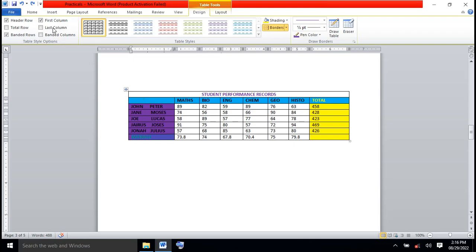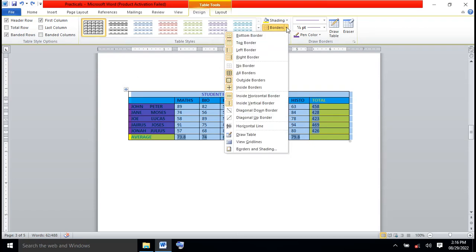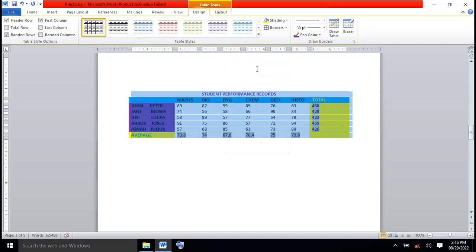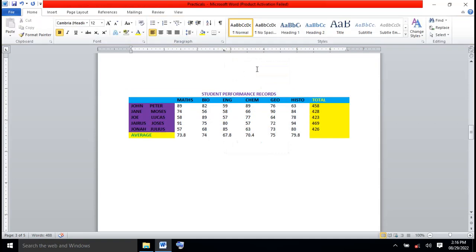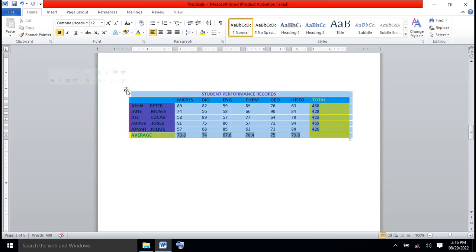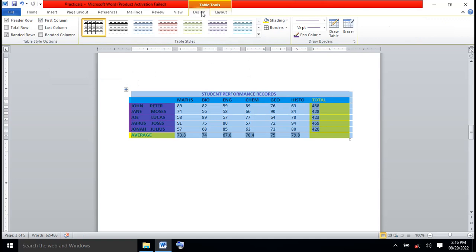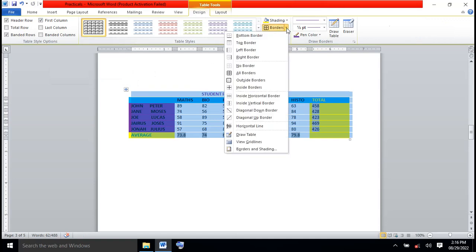If we select the entire table and you come to borders here and you click all borders and deactivate them, the table will lose its borders completely. Now you have a table without a border. Okay, select the table, make sure you are on design, come to layout, and you activate. You can now activate the borders that you want.